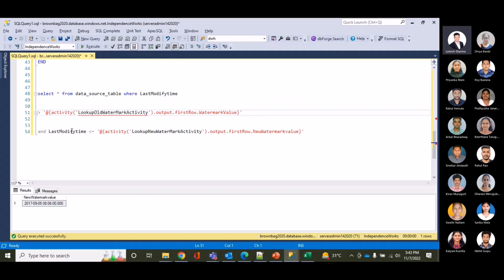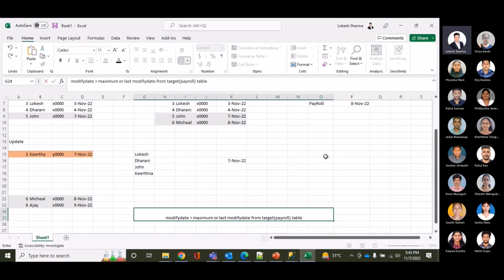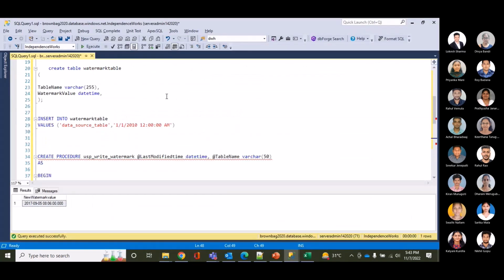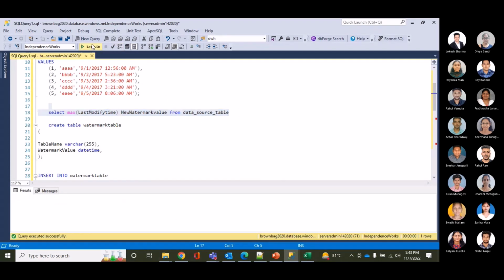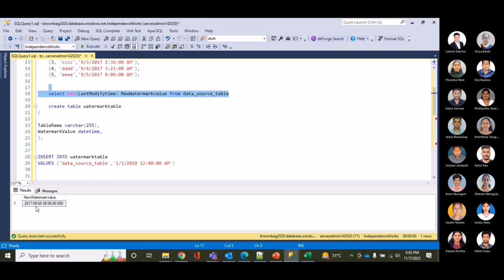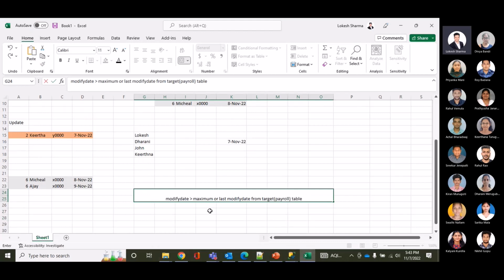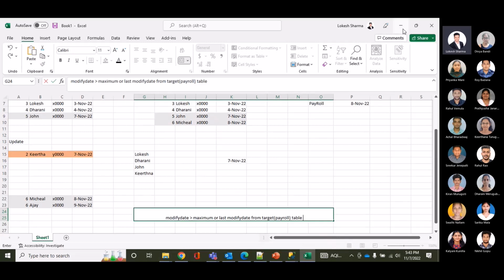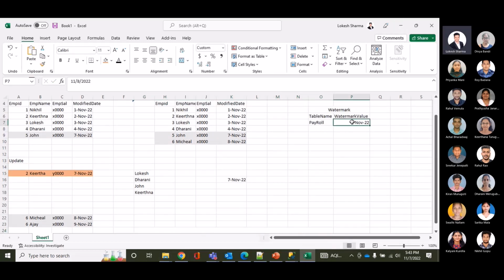And then they're saying the last modified time is lesser than or equal to the new watermark value. So what is the new watermark value here? This would be 179506. So they're saying that it should be greater than the maximum time date, but it should be lesser than the max watermark value, which is 8th November 2022.